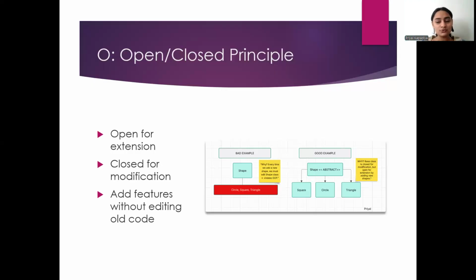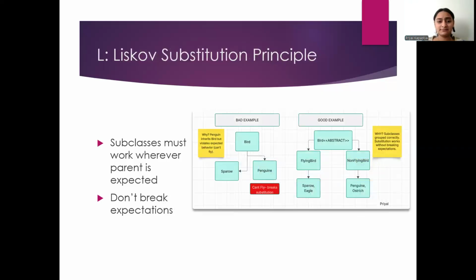So this is how two rules are made, and it would make our code much more reliable. Now let's move to the next topic, that is the next principle, the Liskov substitution principle. What happens over here is that the subclasses must be usable anywhere their parent is expected. So in the bad example, let me explain with this example.